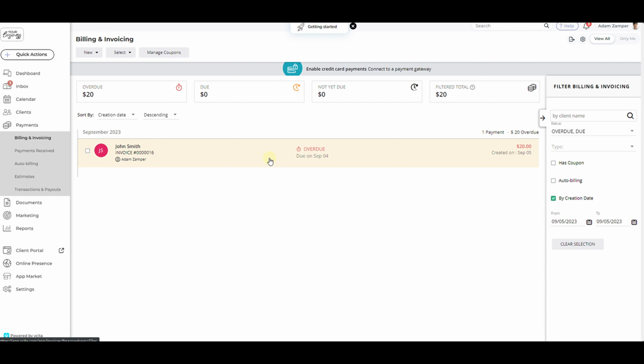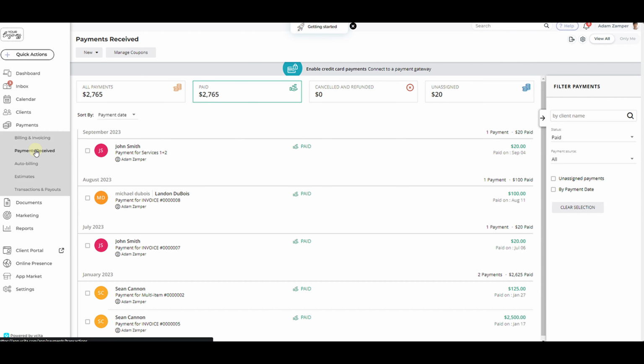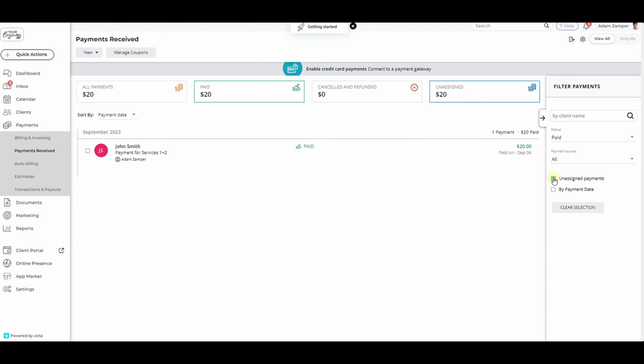First, you'll need to find the unassigned payment from the client. Unassigned payments will appear under Payments Received in the Payments tab on the left side menu. Filter the payment on the right-hand side by checking the Unassigned Payments box.